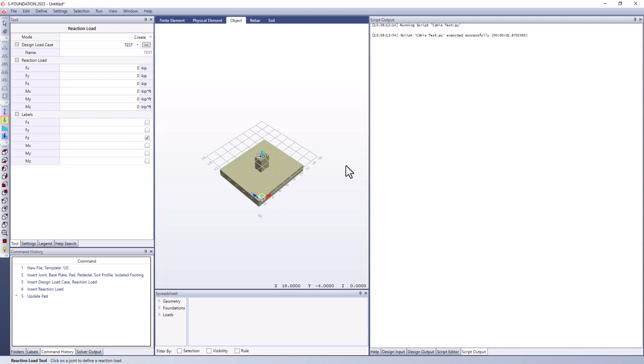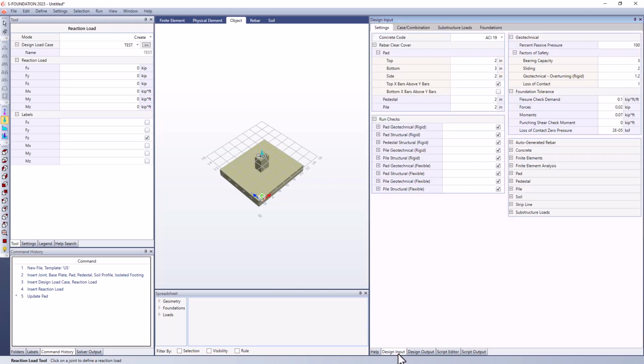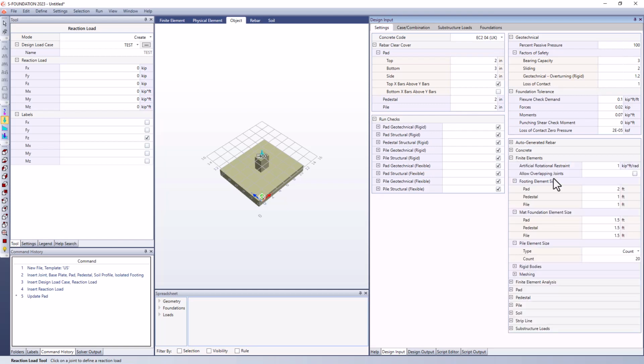Now I can expose additional details. For example, if I wanted to change the design code, I could go to the design input window, and currently within my Python script, there was nowhere in that script that identified where I could change that design code. Right now it's set to ACI 19. Let's just say, for example, here I wanted to change it to the EC2 code. I could do that here. And maybe I also want to change some of the finite element details. So for example, I might want to change the size of the mesh. I'm going to change this from 2 feet down to, say, 1.5 feet.